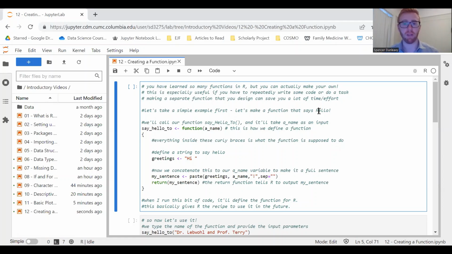So far you've learned a lot of functions in R, but you can actually create your own. This is really useful if you have to repeatedly write code or do a task. Making a separate function that you design can save you a lot of time or effort. So let's just take a simple example first. Let's make a function that says hello.